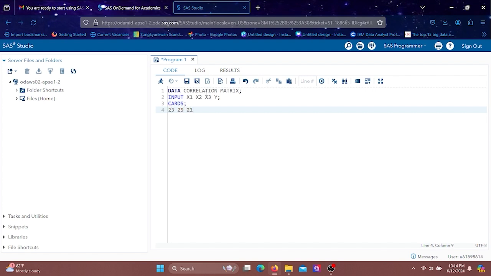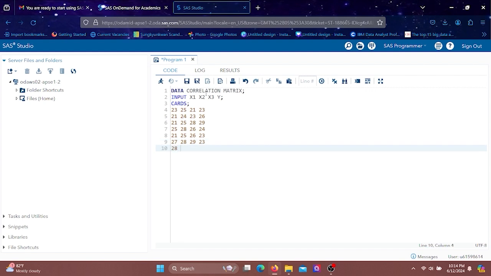and type 23, 25, 21, 23, 21, 24, 23, 26, 21, 25, 28, 29, 25, 28, 26, 24. You can type your data like this, and first data column related to x1, second data column related to x2, and third data column related to x3, and final column related to y. After putting your data like this, you have to put semicolon mark and end it.